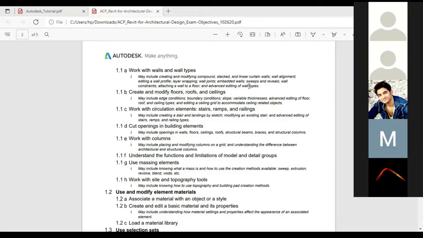So these are the things that you need to keep in mind. You should know how precisely you can do all these things. It is not only about knowing how to create curtain walls, how to make a wall, or how to make a stacked wall, but how precise you are with all these things. That is what matters. If we slip in any step, if we do things in a wrong manner, our answer can go wrong.